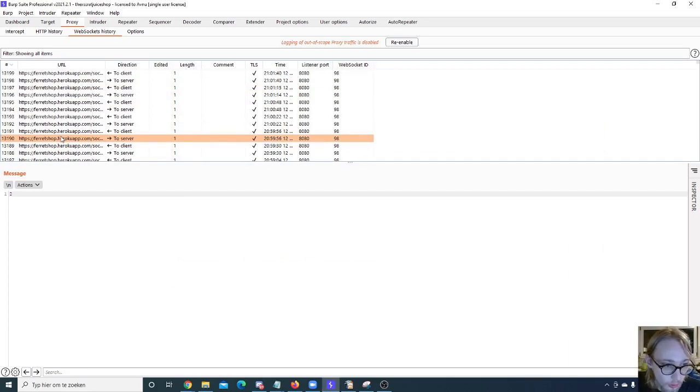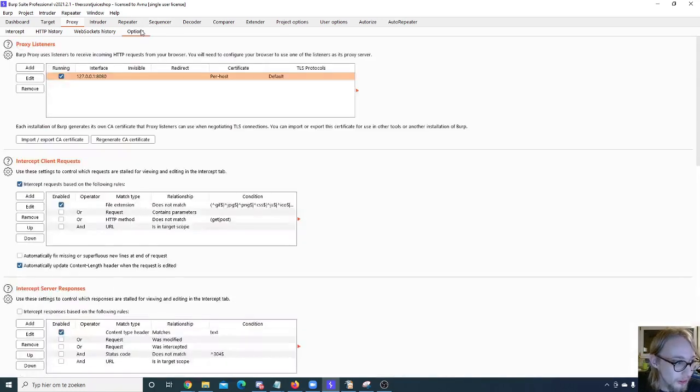Now what a WebSocket is going to do is make a connection to the client or to the server, and it's going to exchange messages that way. We used to not have this option in Burp when I started. It was all make your own WebSocket stuff, but now I'm really glad that we do have it in here. It's going to make our lives a lot easier.